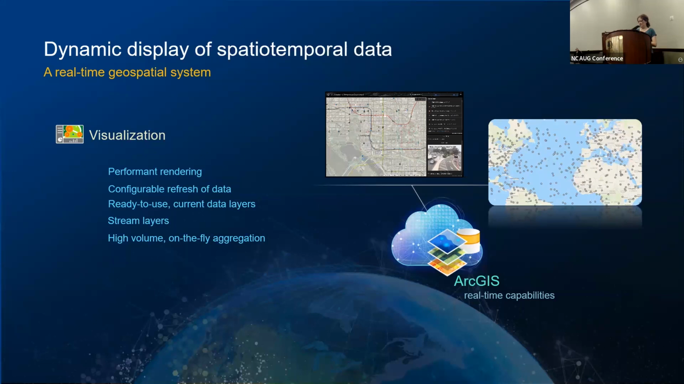It is possible that the computer froze. There we go. All right.